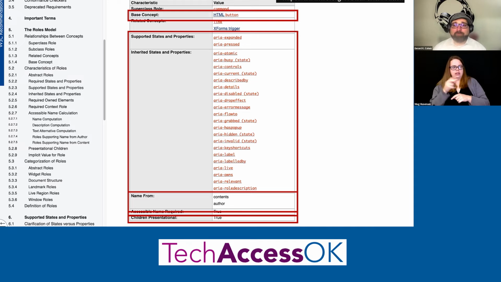For the ARIA role of button, the base concept is an HTML button. When you see this, I highly recommend that you move on to using the HTML equivalent that is listed here instead of the ARIA role. After the base concept is this finite list of supported and inherited states and properties.